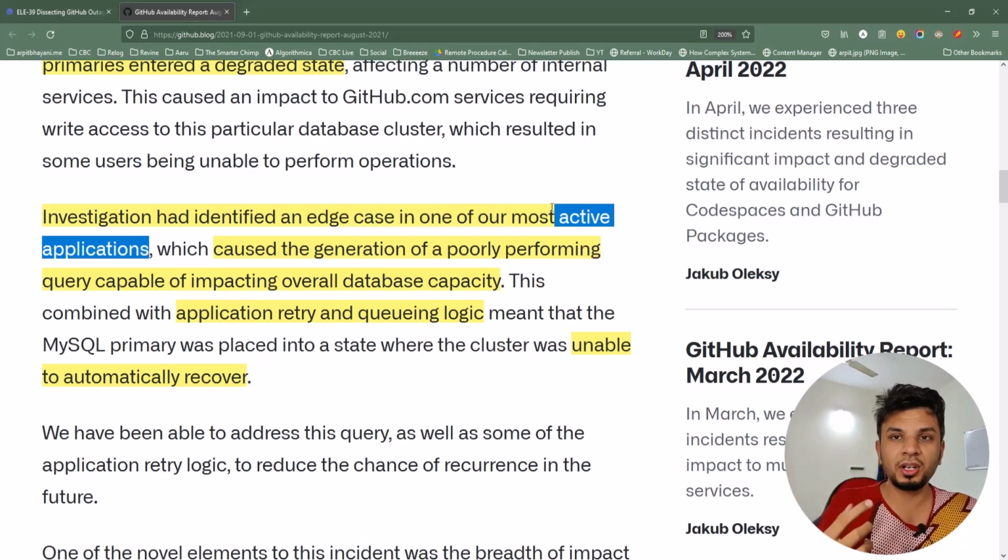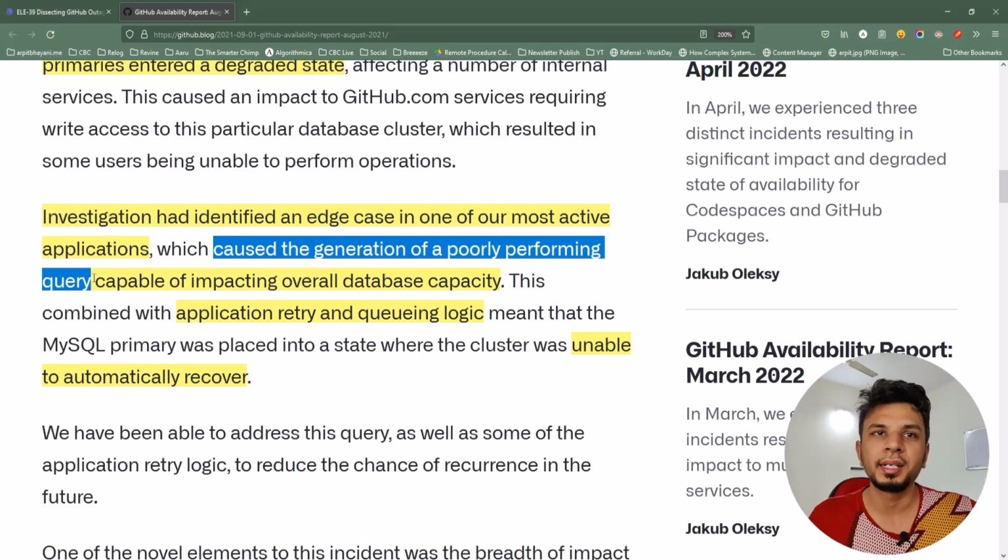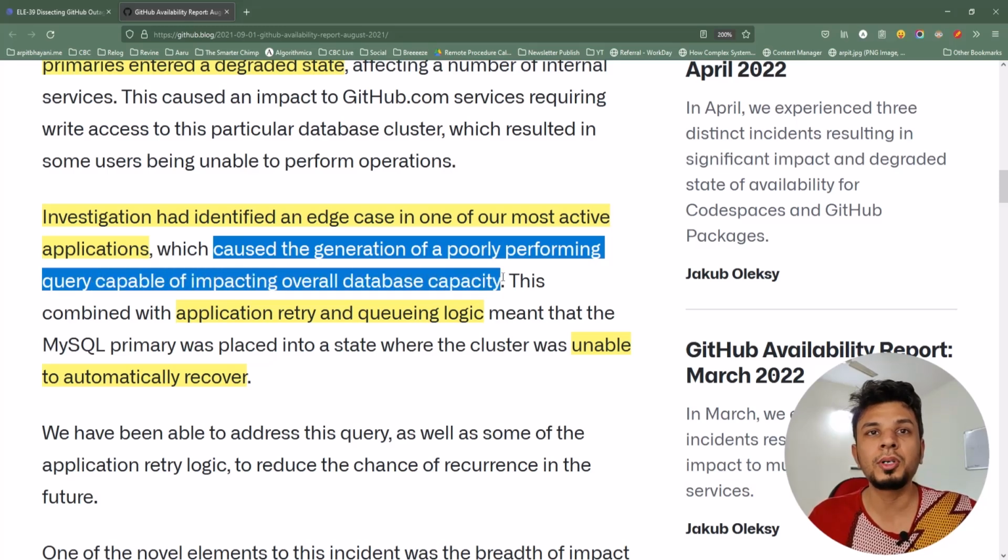So we have to be very cautious that whenever we are writing a service that is very active or very frequently invoked, we cannot potentially bear the cost of an edge case in that. Right? So what did it lead to? There was an edge case, agreed, but what did it lead to? It led to the creation or generation of a poorly performing query capable of impacting the overall database capacity.